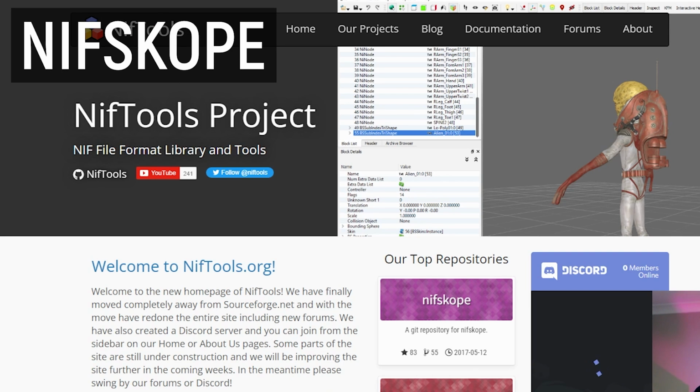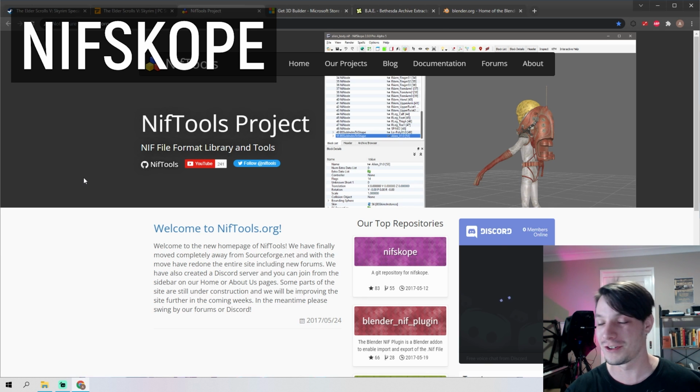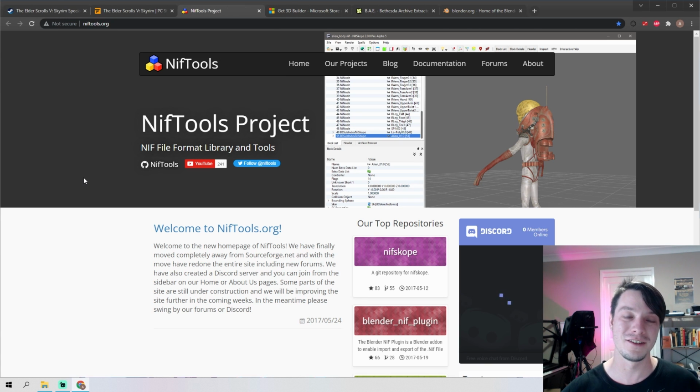Then we need Nifskope. Nifskope, made by Nif Tools, is awesome. I used it in my original tutorial, and that lets you go into the game archive and pull out the Nifs, which are the 3D models, the format that the game uses. And you can export them as an OBJ to then be modified and then repaired for 3D printing.